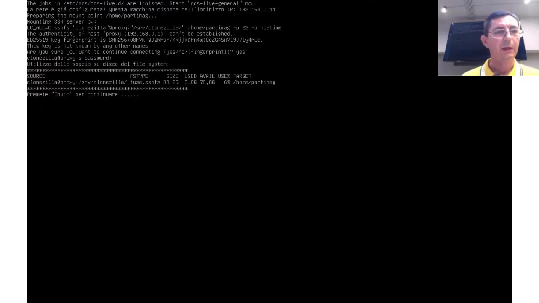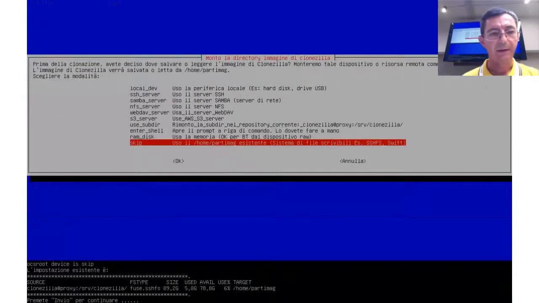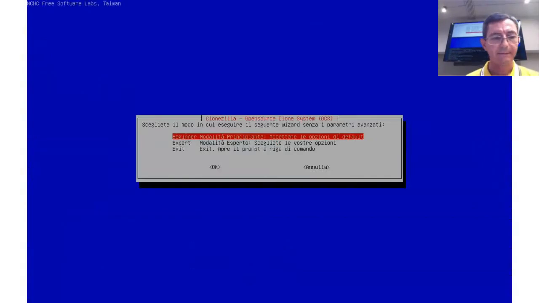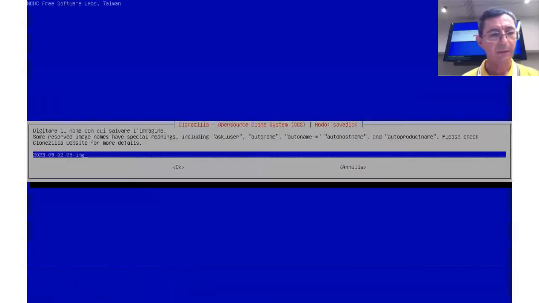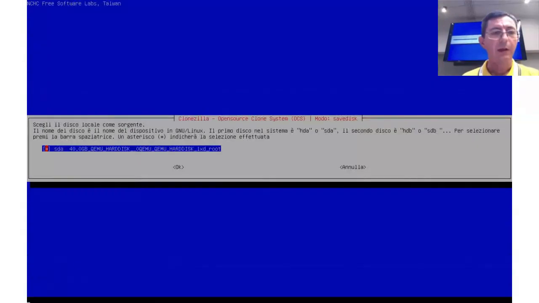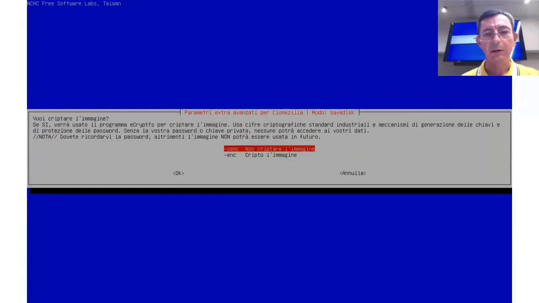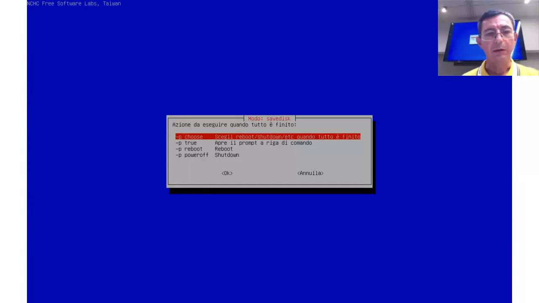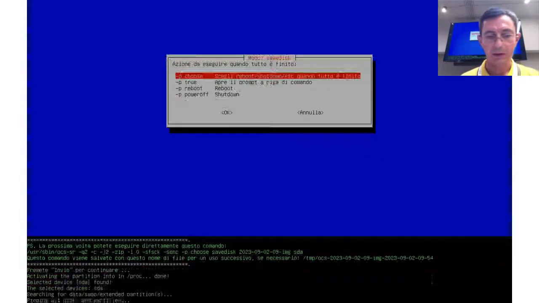Clonezilla password, start, device, beginner, save disk. It will save the whole disk of the client. And the name of the image, this is okay. Enter, enter. See, mostly it was the default choice for all the steps.